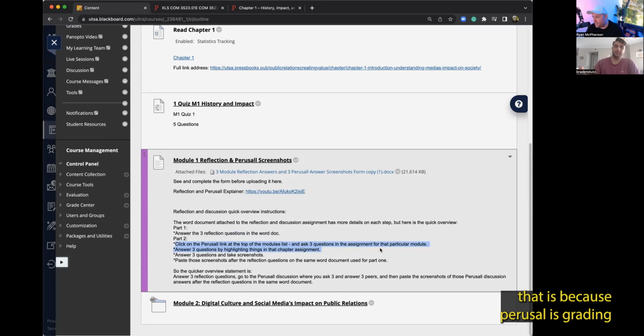And the reason we do that is because Perusall's grading and the connectivity between Blackboard and Perusall is kind of a mess. So we have to do the screenshots in order to make sure that everybody gets a much fairer grade than what would happen in Perusall alone.